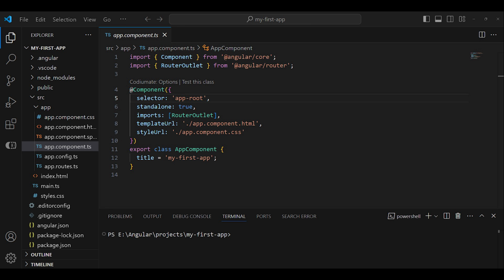The app component is the root component of the application. It is a standalone component that imports router-outlet to handle routing functionality. The component's HTML structure is defined in the app.component.html file, and the styles are specified in the app.component.css file. The component is identified by the app-root selector, which Angular uses to render this component at the root of the application.